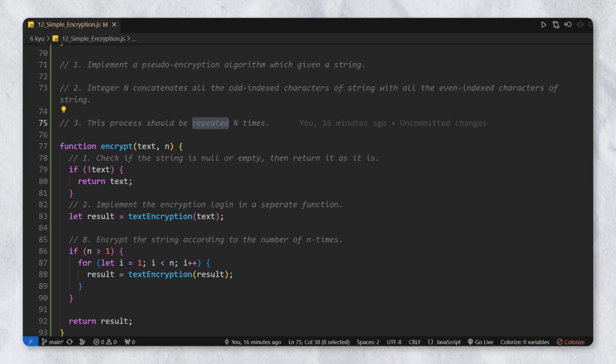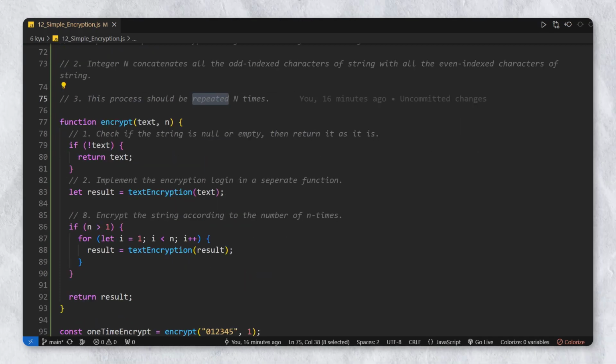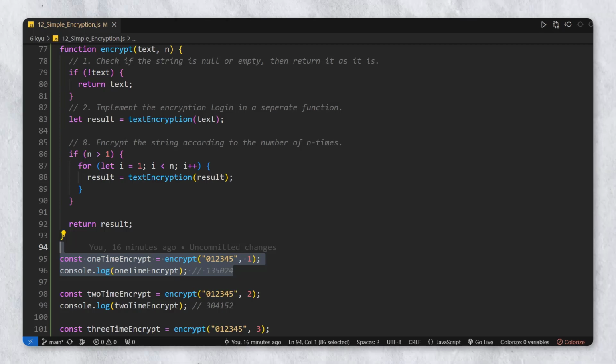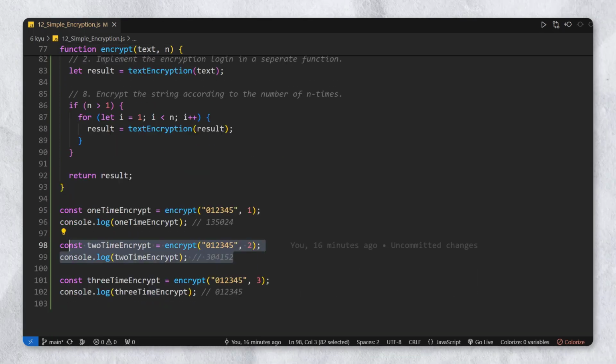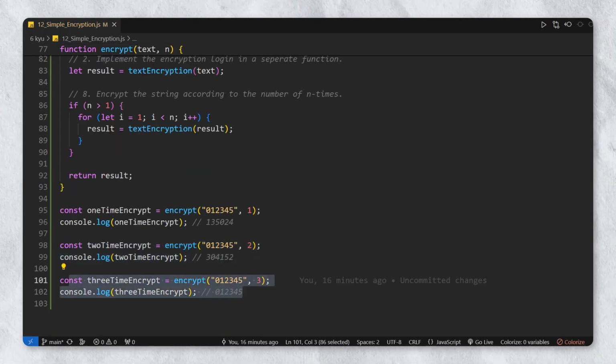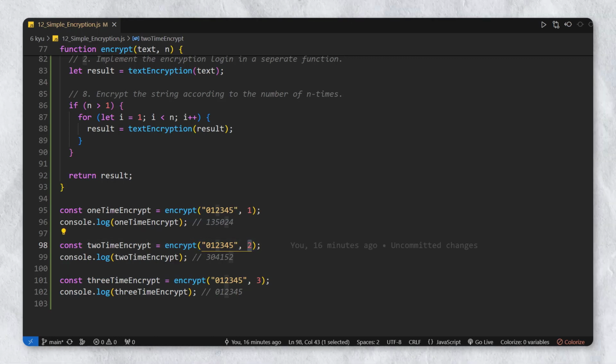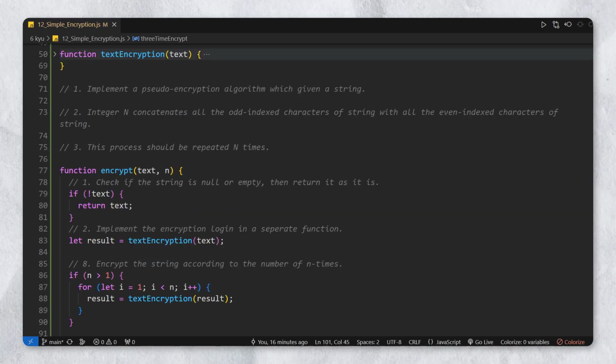We need to define a function that is also provided by Codewars. And here is the code where I have called the same function 3 times by passing a different number of times, that is 1 time, 2 times and 3 times. Our first step is to check if the given string is a falsy value or not. If it is a falsy value, then we need to return that falsy value as the output of this whole question.